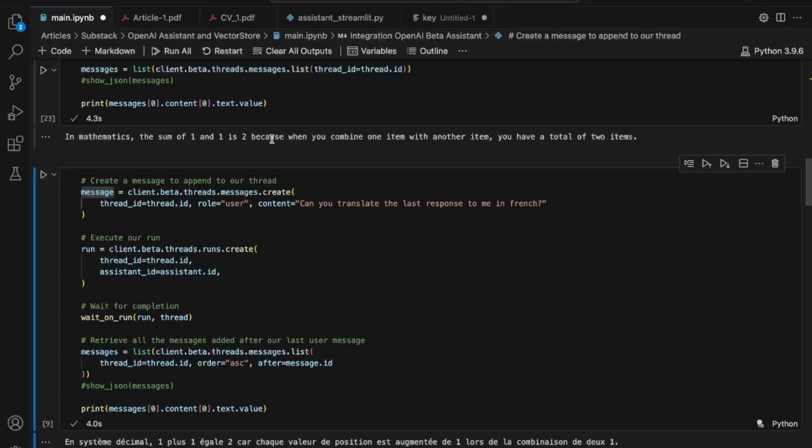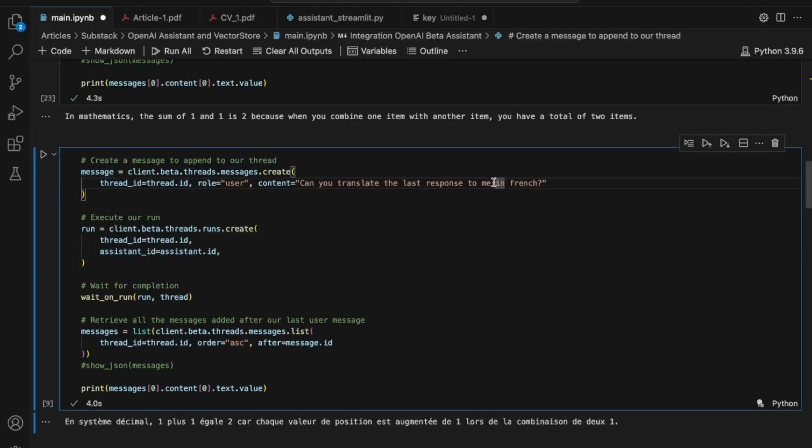In mathematics, the sum of 1 and 1 is 2, because when you combine one item with another item, you have a total of 2 items. Okay, so far so good.